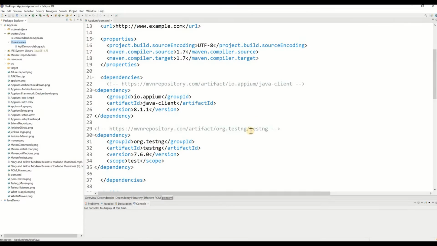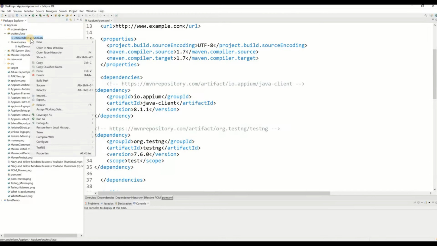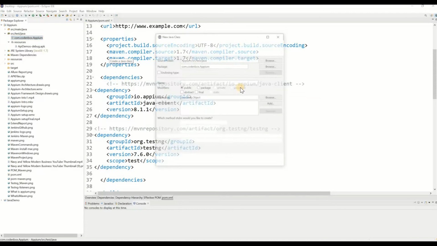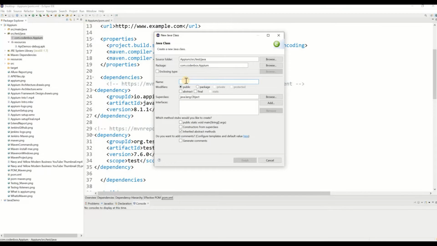Then let's go back to our project in Eclipse. Underneath source test, we have the package com.codeandbox.appium. Let's create a class over here. I will give a class name, say base class, or you can give the name setup class. Then click on finish.